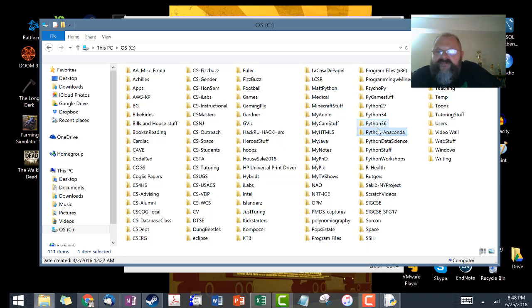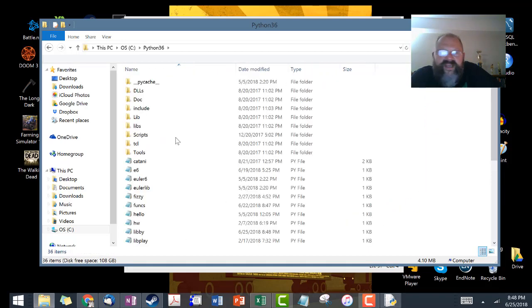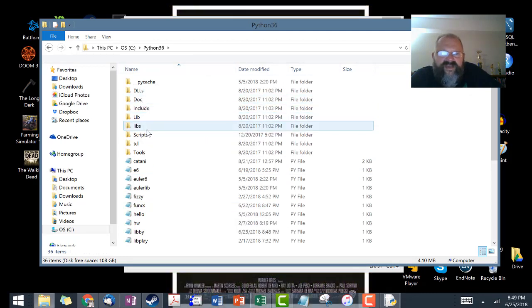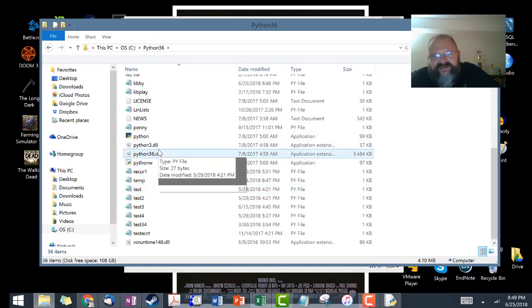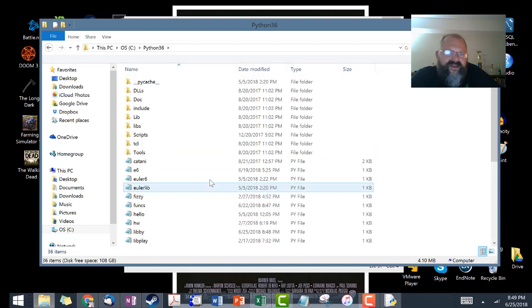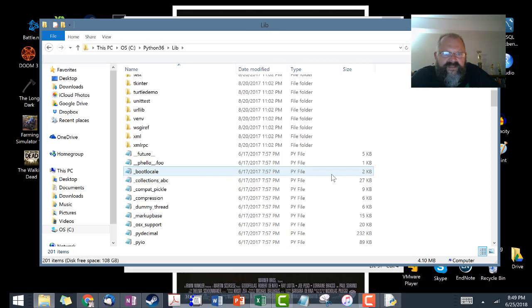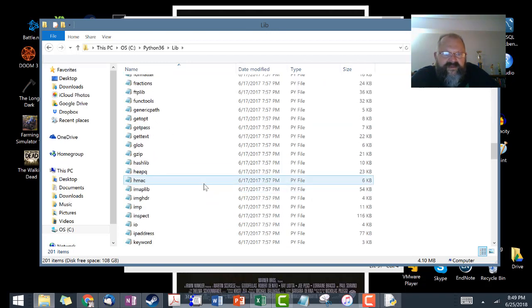If you know where your Python installation is and can go there, you'll see there's doc, include, lib, libs, scripts, tools, all kinds of different stuff. And then the Python DLLs, which stands for Dynamic Linking Library. There's a lot of code in there. But if you can find this directory where your Python resides, and you double-click on the capital LIB right here, see all these things right here?